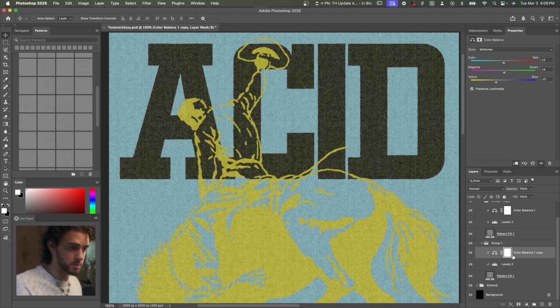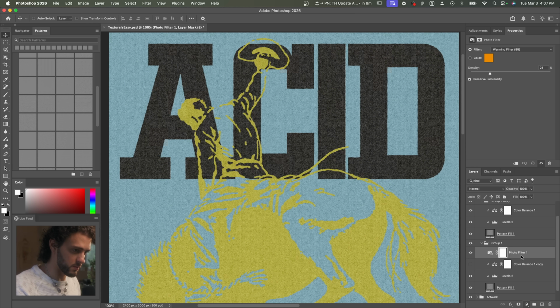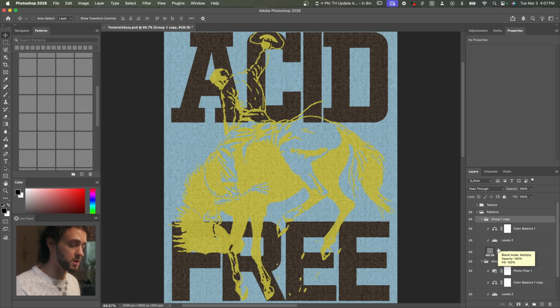So you can either use color balance to add some sort of tint. I like making the textures a bit warmer typically. So you can even use the photo filter, which is just a warming filter. So that's a really easy way to add a warm touch to this texture and make it feel just a little bit more realistic.